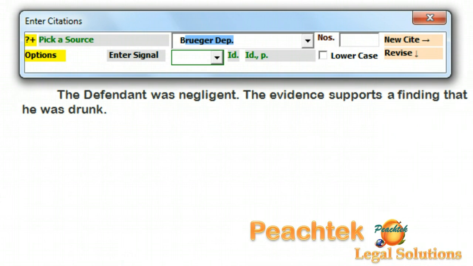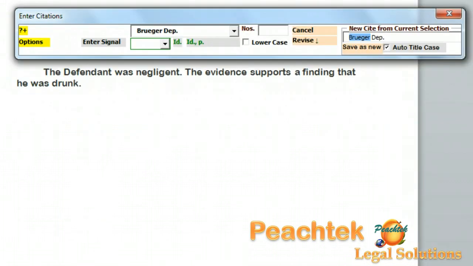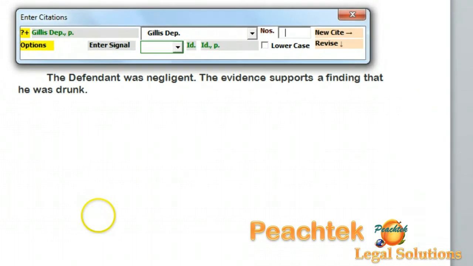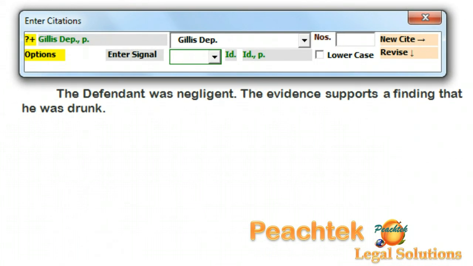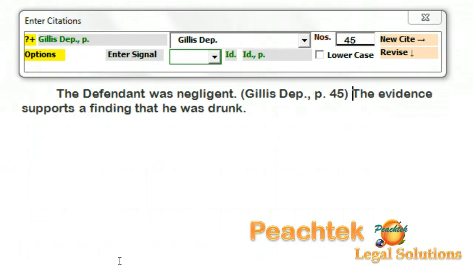Now we pick a deposition from the drop-down list and press Enter or Tab. The form expands just like it did before. We press small g followed by double LIS and press Enter or Tab to create the cite. At that point we're redirected to the numbers box. We enter our pinpoint and press Enter or Tab again to enter the cite into the document.